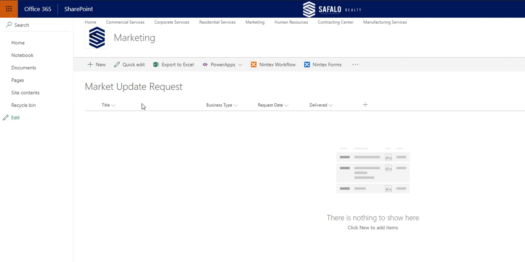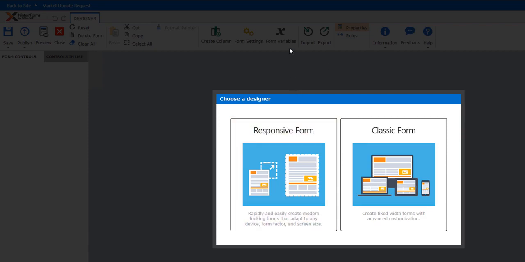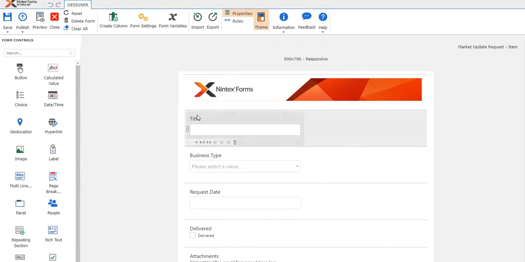We're also using the title column that originally came with this content type of item, where we can say what type of market update request we want and give that a unique title. So what we want to do is build out the form for this, and we'll click on Nintex Forms. That will bring up our Nintex Forms designer, and in the interest of time, we're going to use the responsive type layout. We'll click on responsive, and you'll notice that our designer canvas looks a little bit different now, and it's a little bit more streamlined.